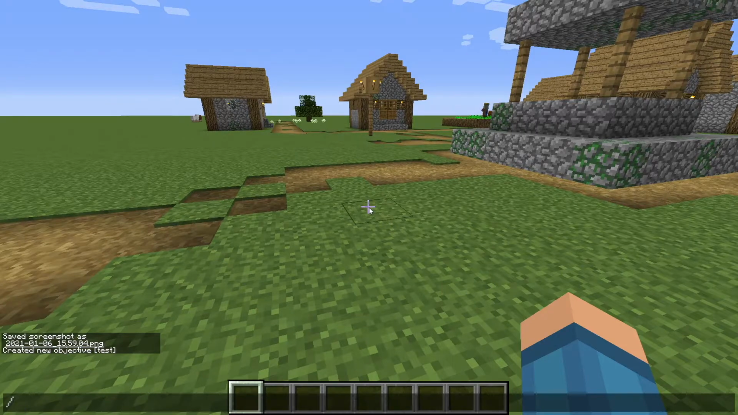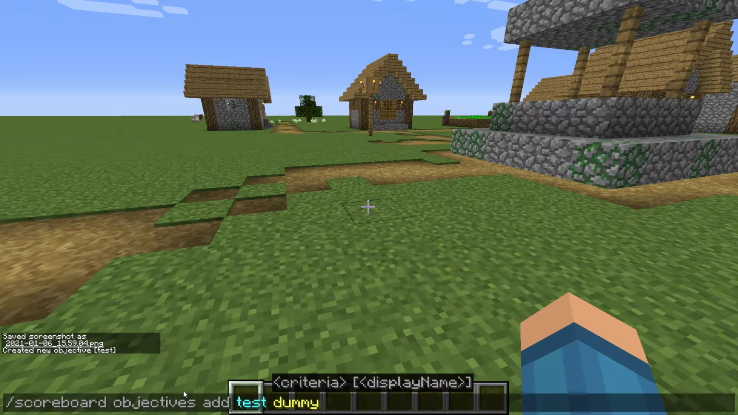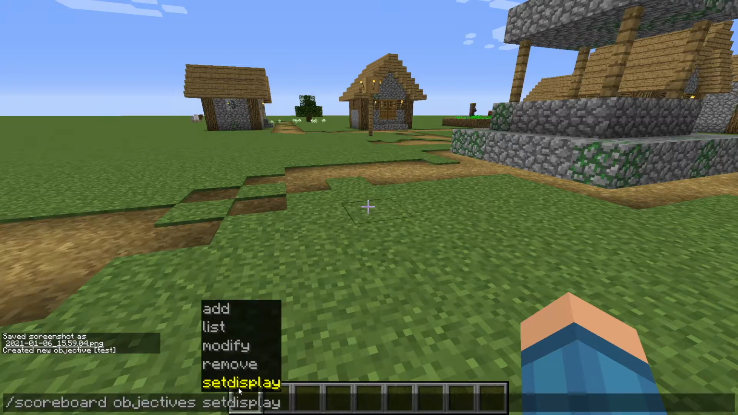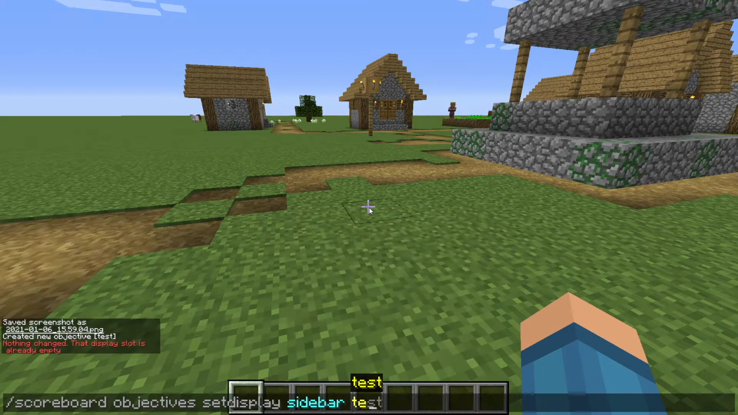Now as you can see, the scoreboard doesn't actually show up here, and as I show in my video, basically you just want to type in scoreboard again, except this time you want to type in objectives setdisplay sidebar test, and now it's showing.